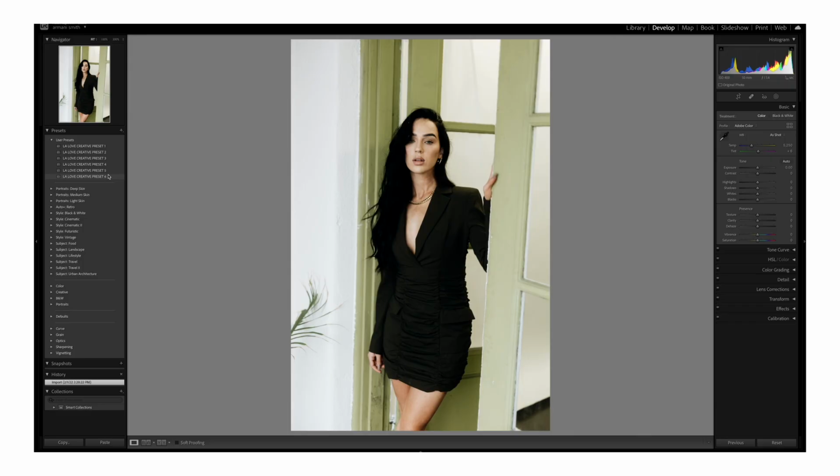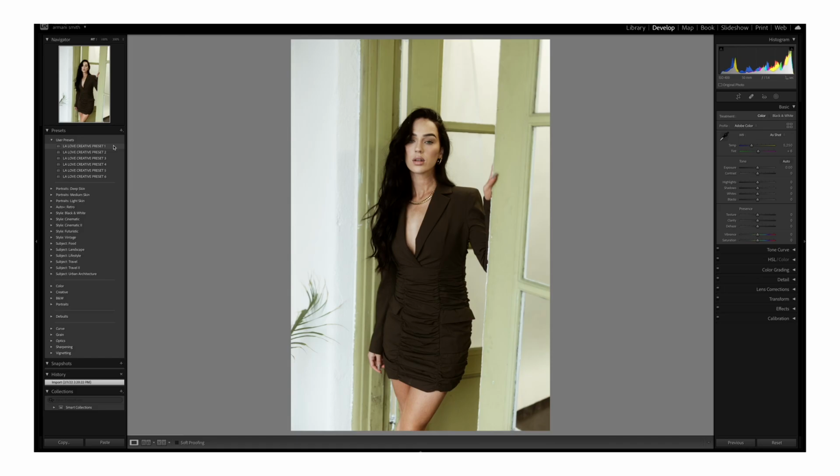And preset 6 is extremely warm. It's warmer than preset 1. It's pretty much extreme warmth. Use preset 1. It's the one I use on most of my images. So after we have exported it, let's pull up Photoshop and let's get to the magic.